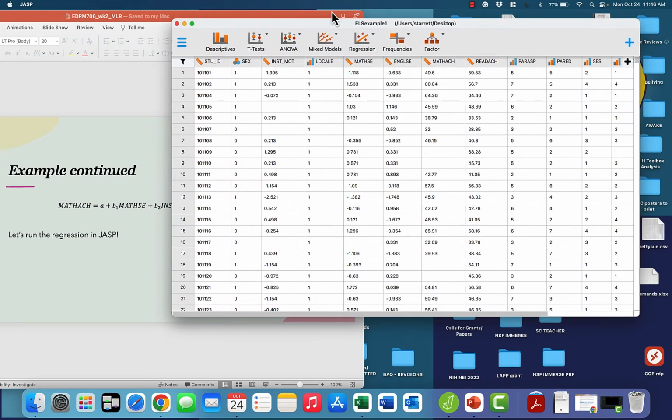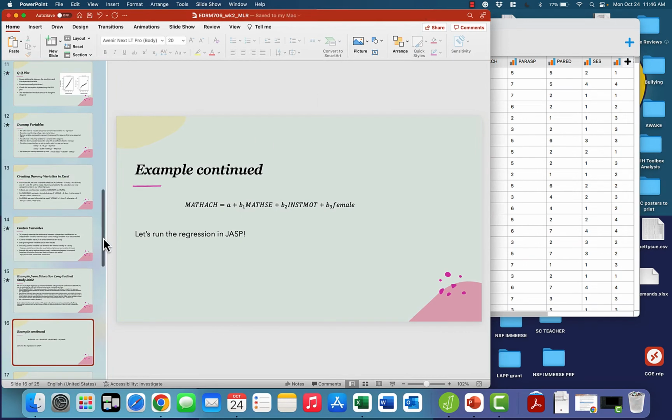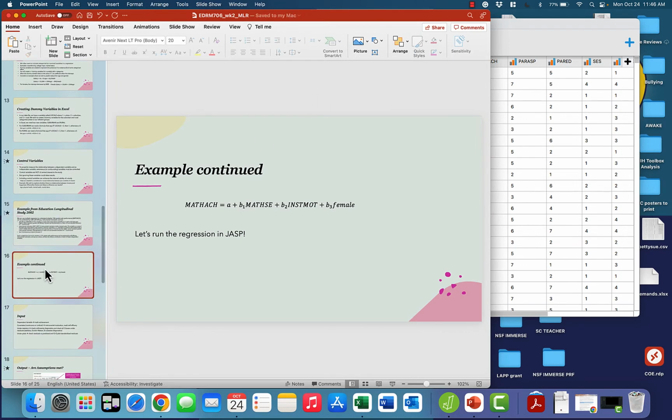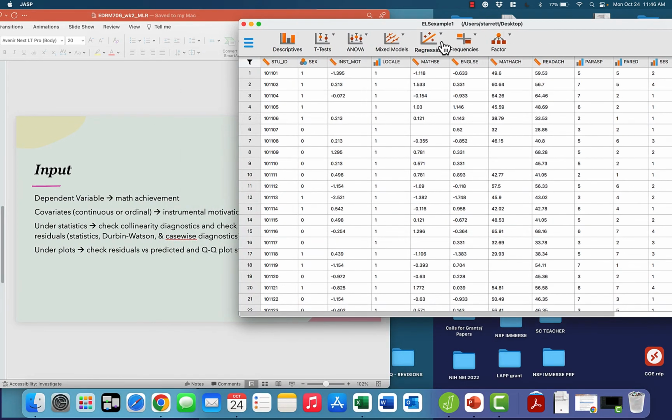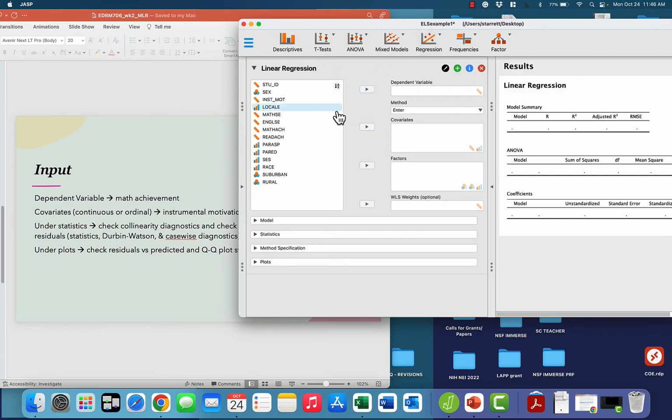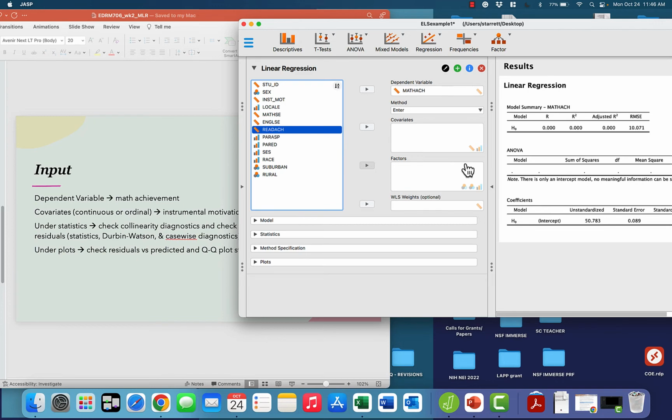We want to run a regression. I'm going to try to split screen a little bit here. We want to run a linear regression where math achievement is our dependent variable. Then we see covariates and factors, and JASP, with these little faded symbols, is telling us what to put where. Covariates are for continuous, which is the ruler, or ordinal data.